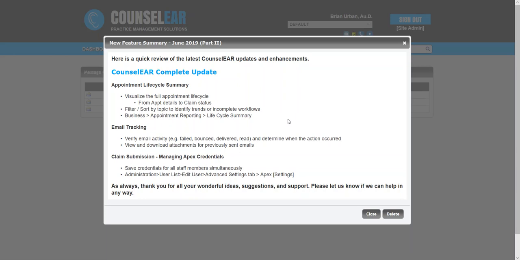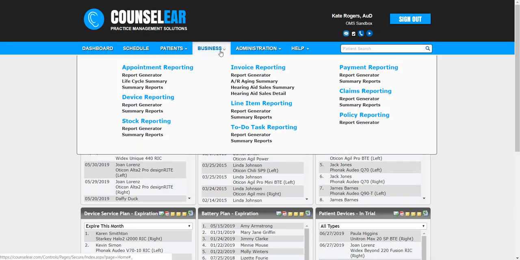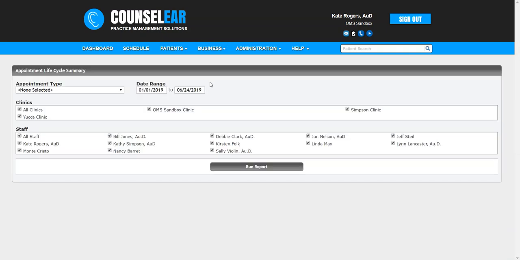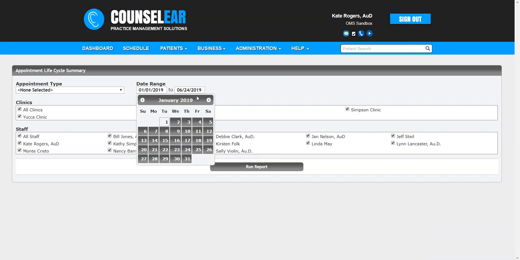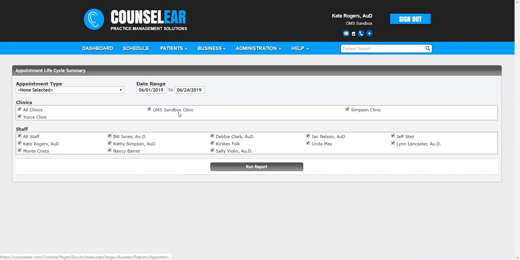We're going to start off here by talking about the Appointment Lifecycle Summary. This is a new feature that's available from underneath the Business option in the top menu bar. You'd simply select Lifecycle Summary. What this is going to do is give you a look at the whole life cycle of an appointment, starting with the initial details all the way through whether a claim was submitted.